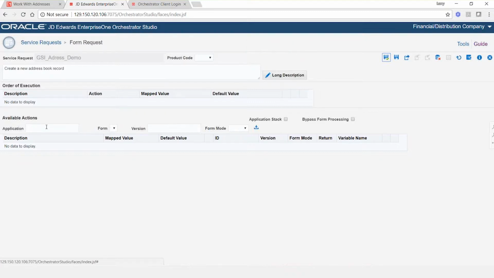There are two areas as part of the service request. The top area here is the order of execution, and the bottom one is the available actions. The order of execution allows us to reorder the steps that are taken within each service request, and the available actions gives us the menu of things that we can do within a particular form. So we're going to start with our available actions. We're going to add the application that we just looked at, P01012.